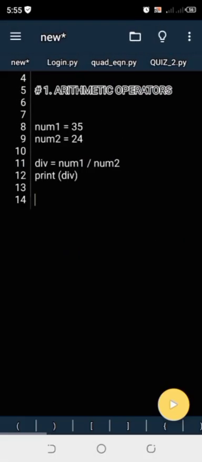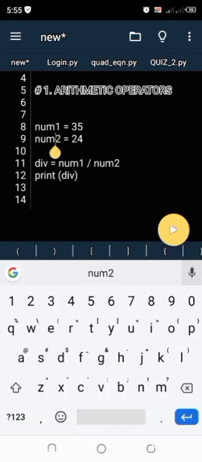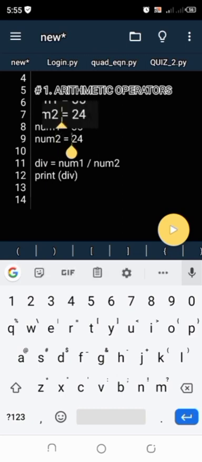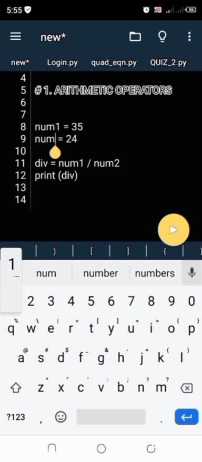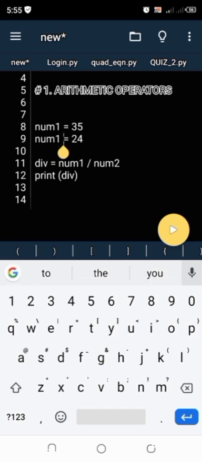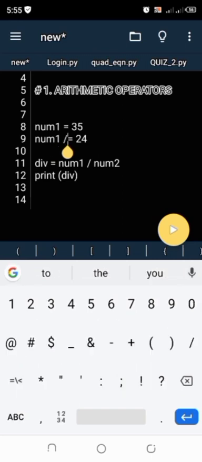You can also use that second method by making this num1, and then you do division equal to, just as we usually do, something like this, division equal to. It will also give you the same values.